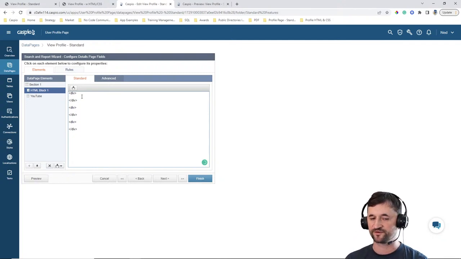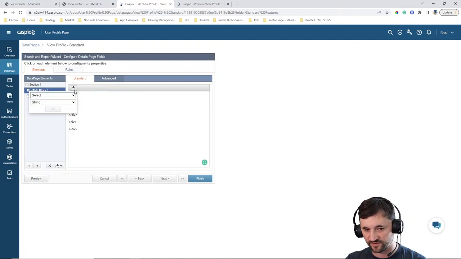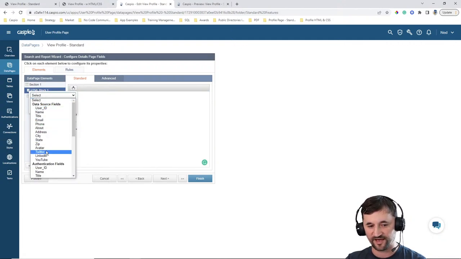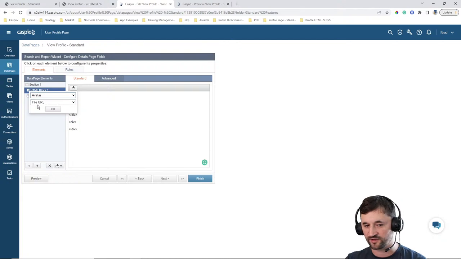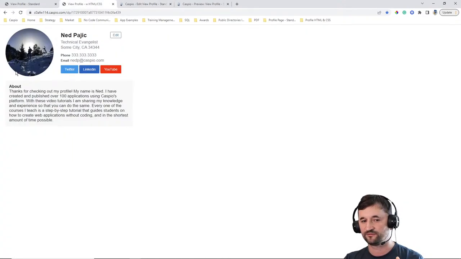So inside the first container, we're going to include the image. Okay, so I'm going to insert the image as a parameter. Up here, we have the avatar, and I'm going to use the file URL like that. Now, if you just do that, it's just going to display the image. I want to be able to style that image so I can make it round, as opposed to just having a square. So we're going to apply some style to it.